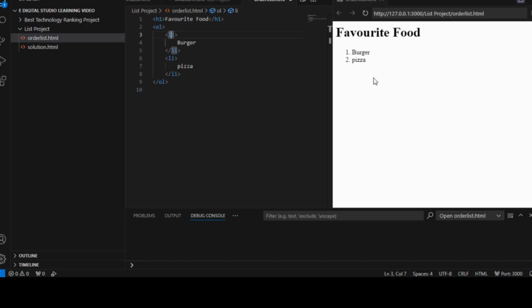Here you can see the default form of the list is numerical. But if you want to change this to alphabetical or Roman form, you have to write the type syntax within the OL tag. Here you can see the alphabetical form and Roman form are given. You can choose whatever you want. I have chosen alphabetical form, so here you can see the alphabetical form is created. This is a quick demo regarding the ordered list tag.